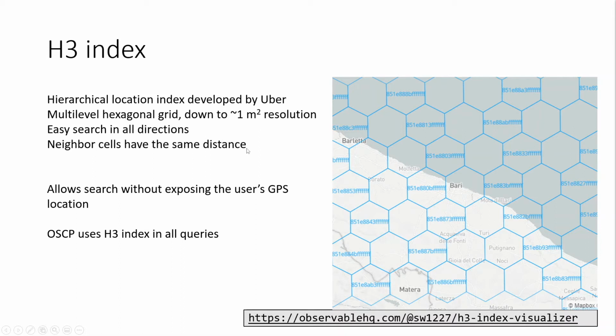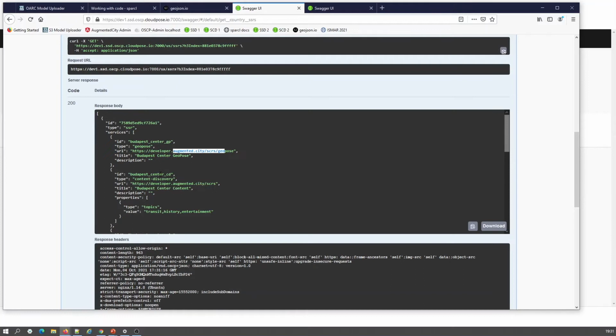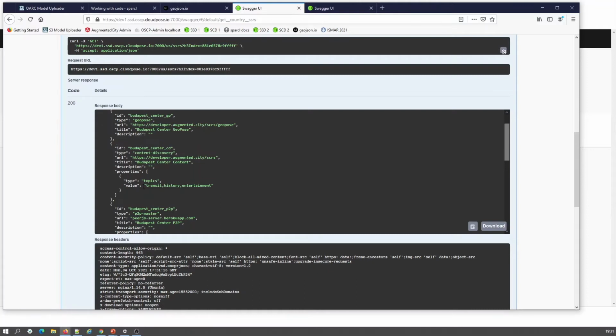As we see here, there are 3 services found. There's one Budapest Center Geopose, which has a URL to the Augmented City localization service, and there is also a content discovery service, which again links to Augmented City, but at a different endpoint. This is to retrieve the contents. We can have other kinds of metadata properties, like what kind of topics are available in this service. And there's a third service for peer-to-peer connection, which I will talk about later.